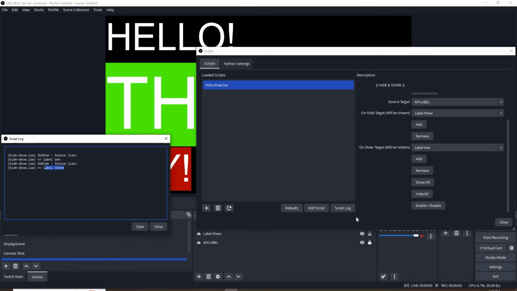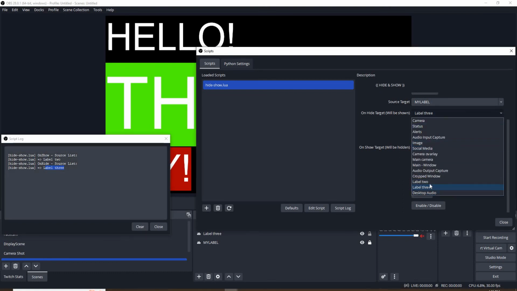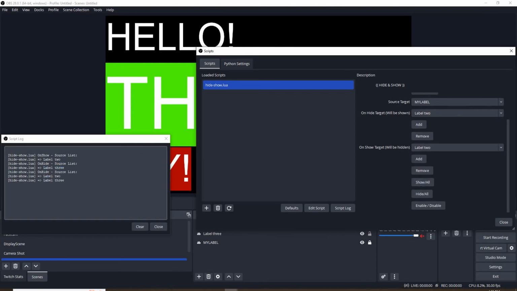I could have added them on the same list. I don't have to put them on different lists. You could do the same thing. So right here, I could add label 2 if I wanted to. So there we go. As you can see right here, we have on hide, which has label 2 and label 3. And then if you look at on show, there's only 1. If I wanted to hide label 3, I could do that as well, just by clicking add, and it's going to be hidden there as well.